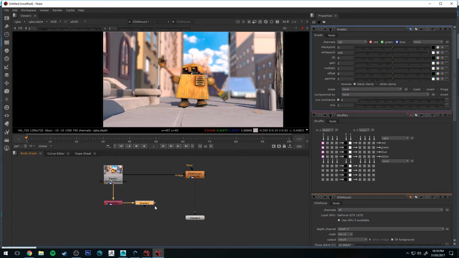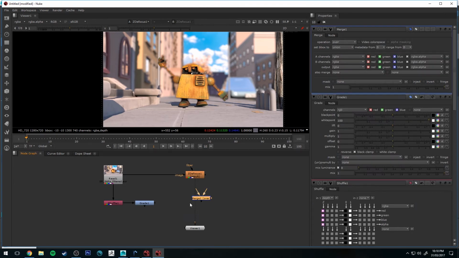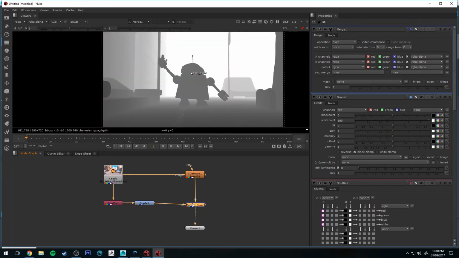So we want to combine this node here with this node here so we can add some atmosphere into our image, but still retain our focal depth. So what we're going to do is, once again, tab, and we're going to type in merge. We're going to merge node. If we just chuck it in there, the B will be selected, will be connected up to the Z focus, and we'll connect the A to the grade, which is the Z depth.